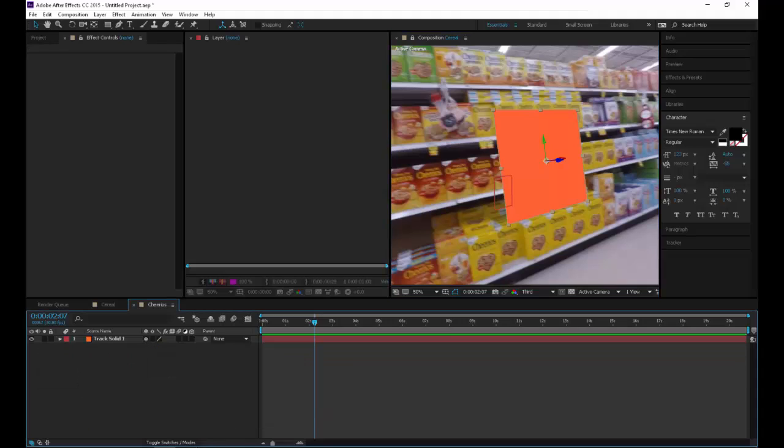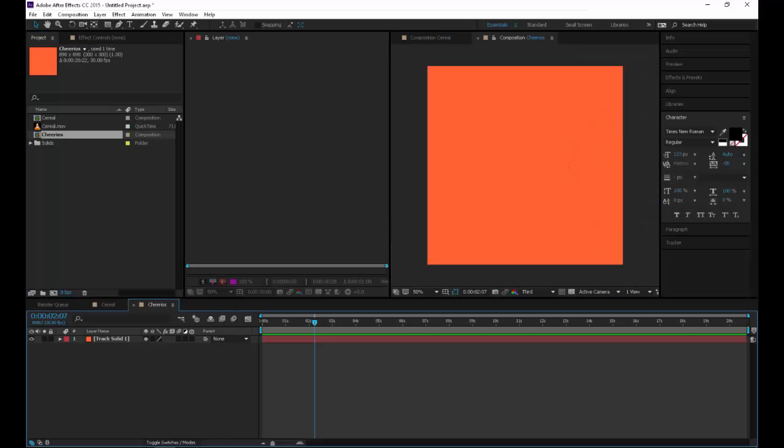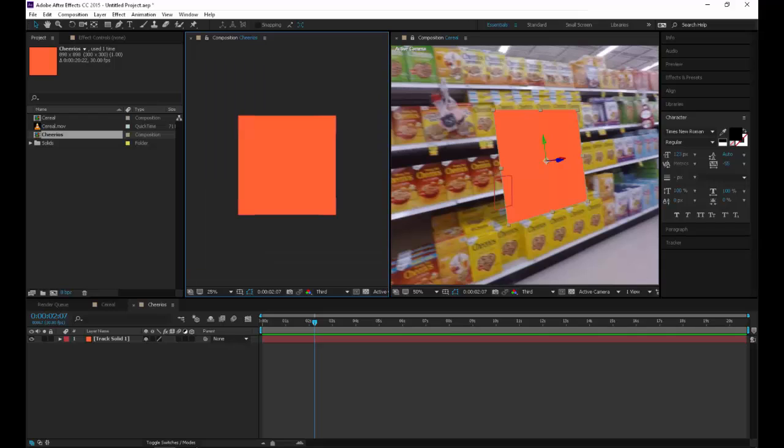And then on this Cheerios one, this is what I want to load there. So I'm just going to double click my Cheerios and just move this over to that window. There we go. All right, so now my Cheerios are here. This is my composition. So what I want to do is do what I want it to look like here, and then I can see what it's supposed to look like over there.